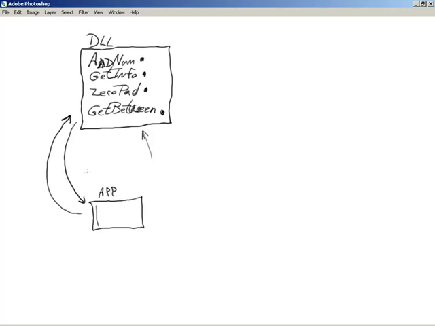Make sense, Logan? It'll simplify things and make it so that the app only has to know about the functions and how to use them. It doesn't have to have the code. That code resides in the DLL instead of the app. Exactly.